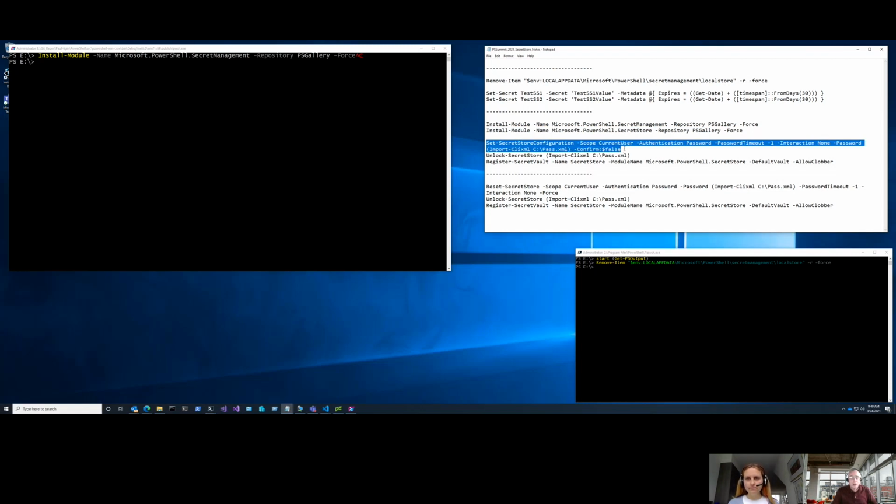So I just want to mention the way that the Secret Store works is that the first time it's used, and if there's no configuration that's been set, it will default to the default configuration, which is interactive configuration and password required. And that's something you don't want in an automation scenario. So the first thing you want to do after you install the modules is to set the Secret Store configuration.